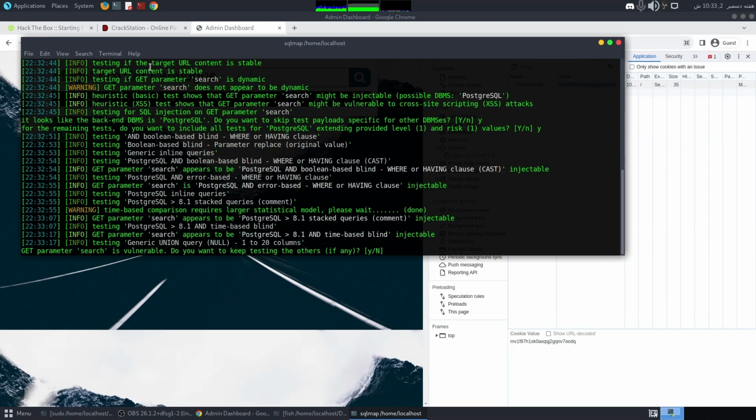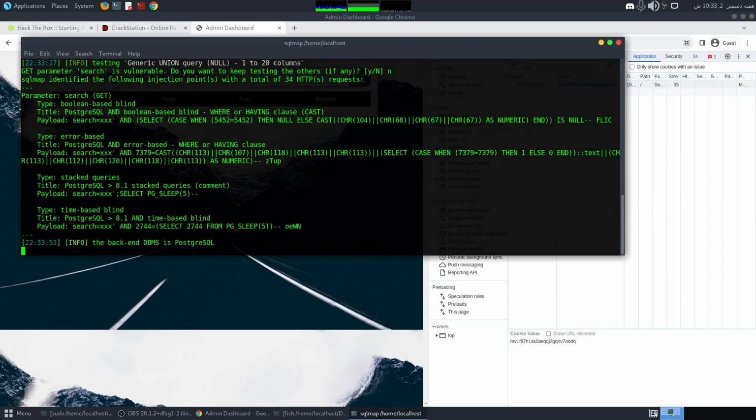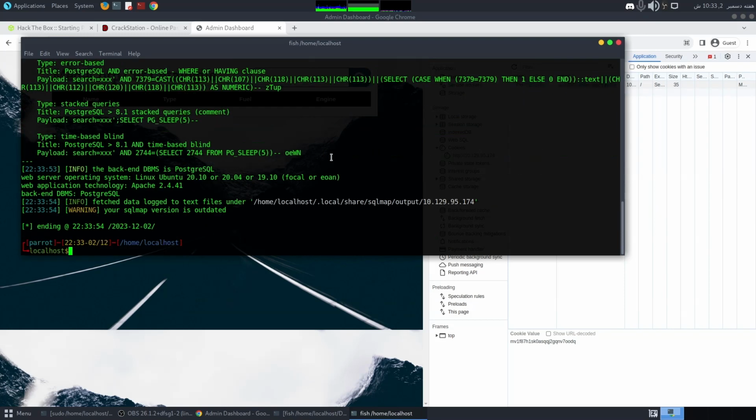Okay, so in SQLMap there is an option we can use to spawn a shell basically. So we know we have a search parameter vulnerable, so I will not test any other parameter. I'll just type no. I'll cancel the script eventually, and the script is exit.